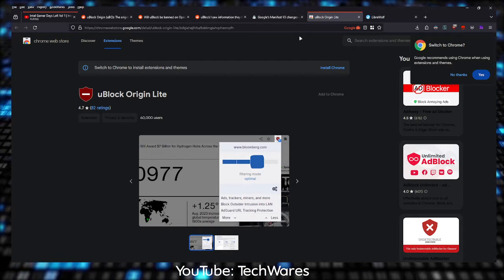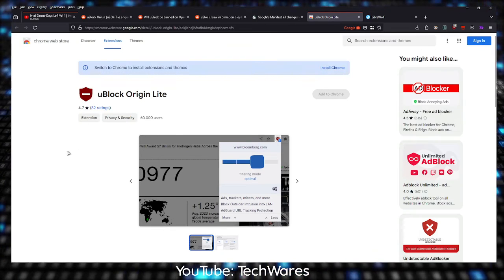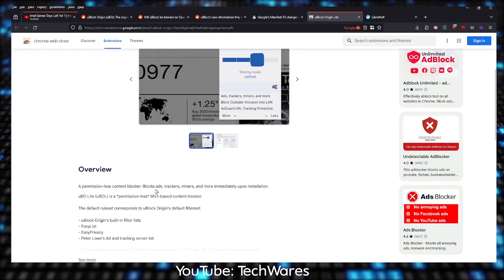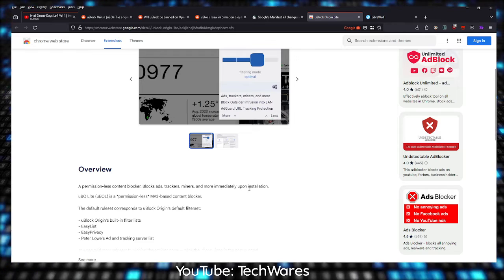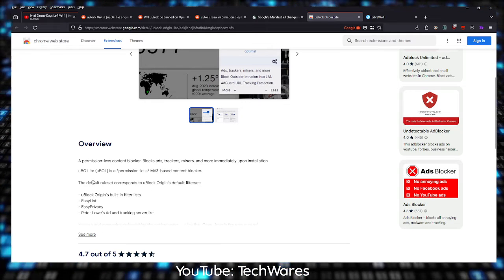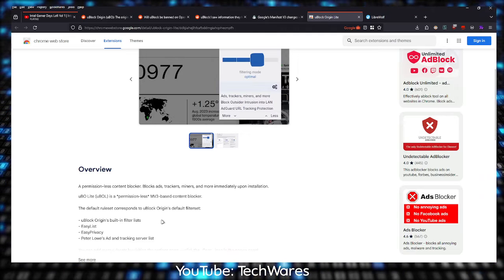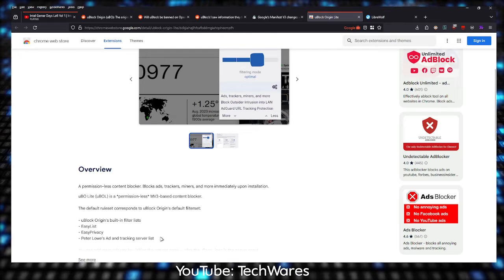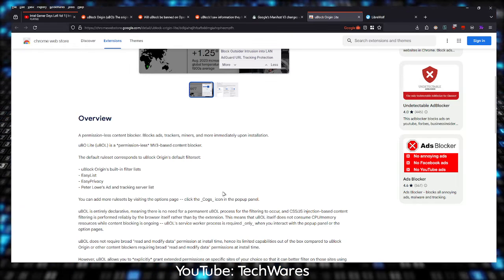So, yeah. This is uBlock Origin right here. uBlock Origin Lite. Let me turn off the dark mode. So yeah, a permissionless content blocker, ad block ads, trackers, miners, and more immediately upon installation. UBO Lite, or uBlock Origin Lite, is an MV3 based content blocker. The default rule set corresponds to uBlock Origin's default filter sets. So it allows these filters only, and you can also add more rule sets.